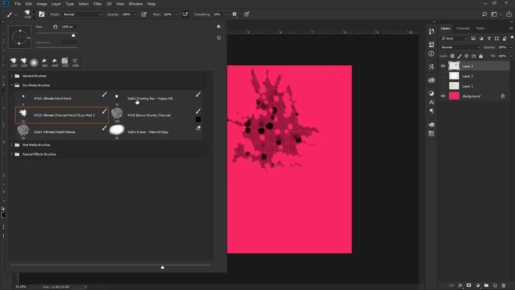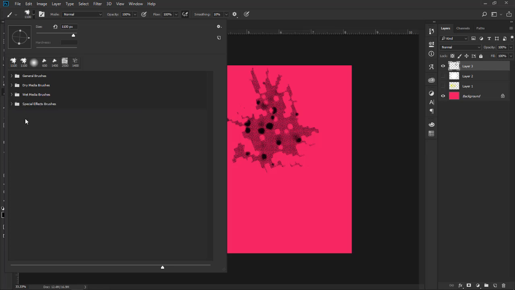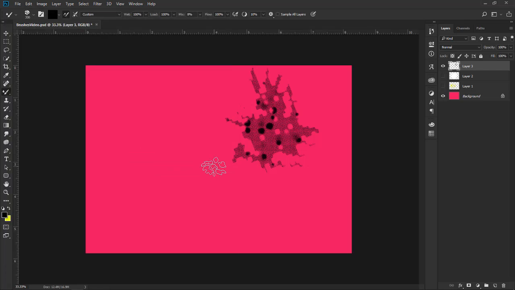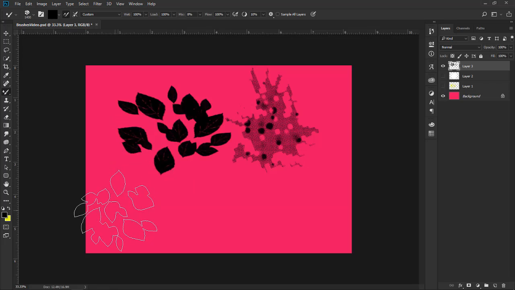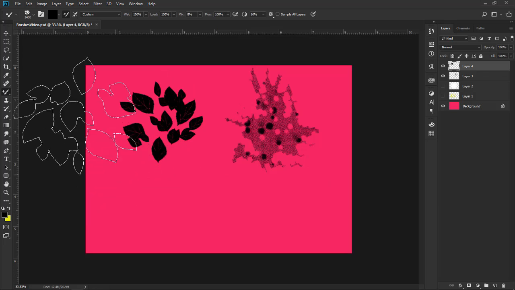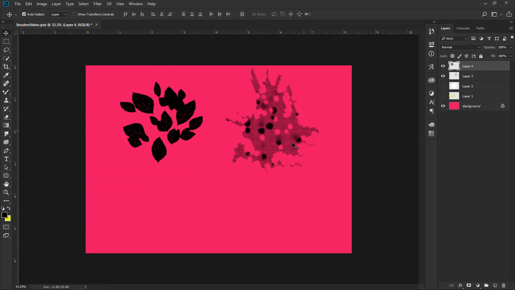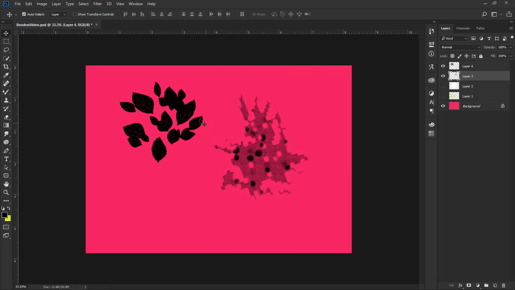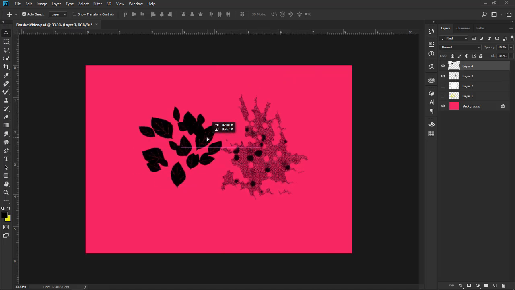Let's grab another one. Let's grab a pressure effect brush. Okay, let's grab this. There. Oh, by the way, I'm going to put that on a separate layer. Why do you put them on separate layers? So you can move them around and treat them separately.